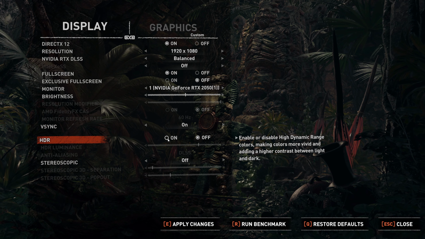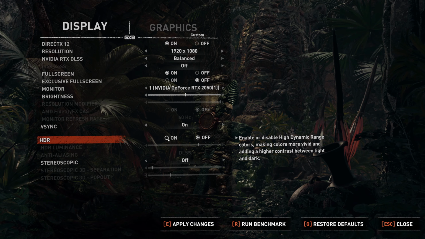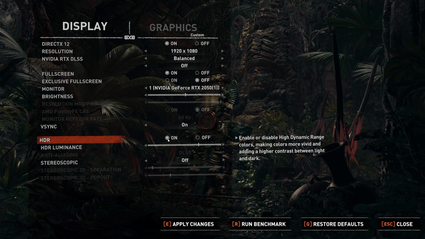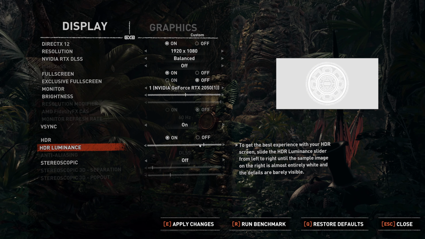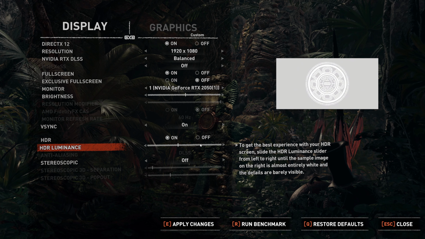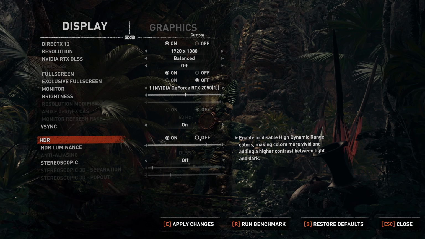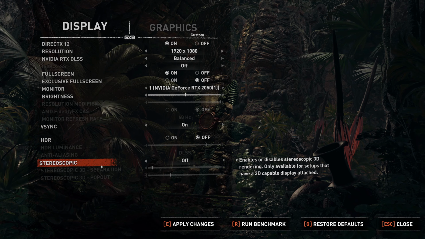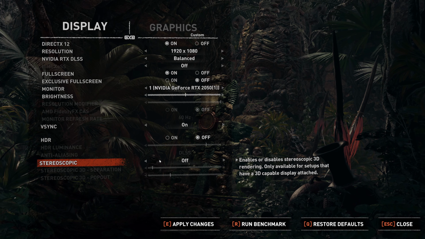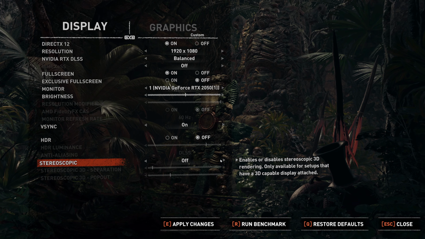And then for HDR mode, if you have a monitor like mine that has HDR, then you'll just hit on, and then you can just go through the different HDR luminance. But for right now, we'll just keep it off for now. And then stereoscopic, we don't really need that, so we can just keep it off for now.